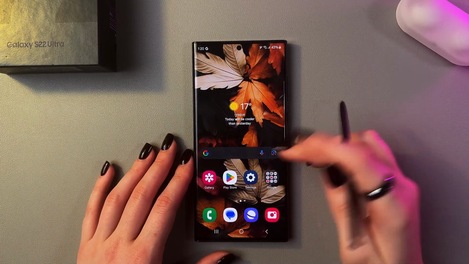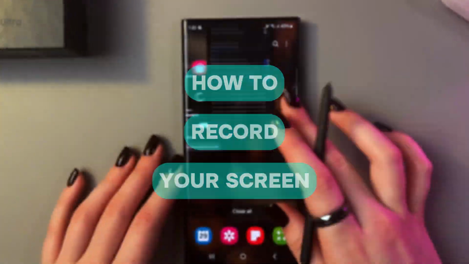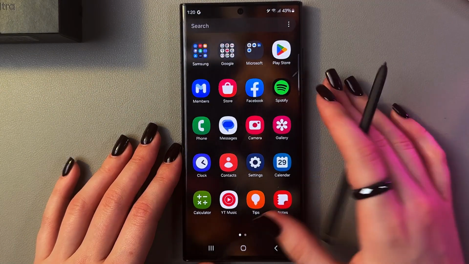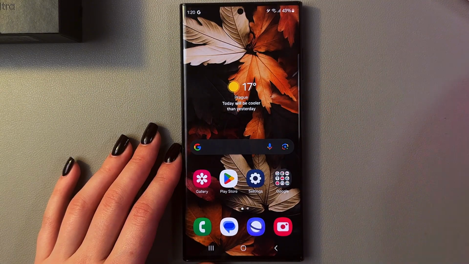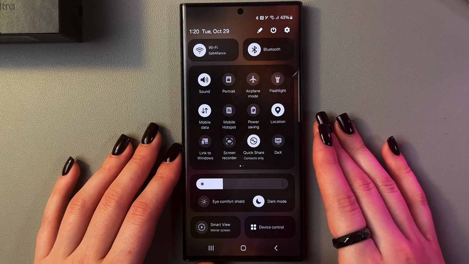Hello there, in this video I want to show you how to record your screen on the Samsung Galaxy S22 Ultra. Let's get started. Firstly, to find this feature, we'll need to swipe down 2 times from the upper right corner to create the control center.